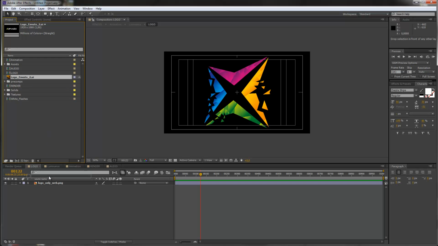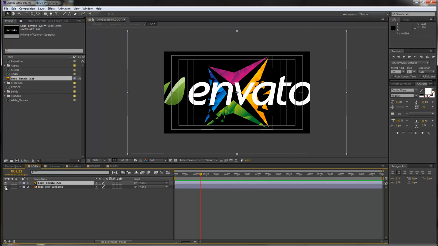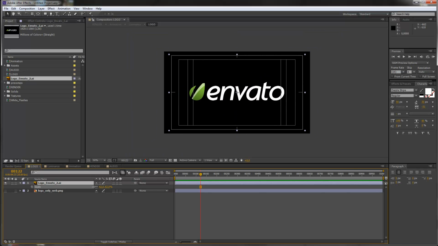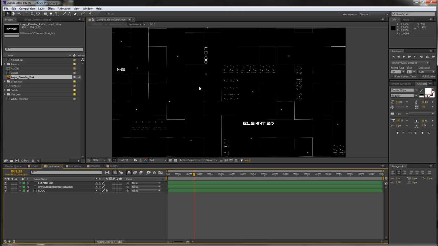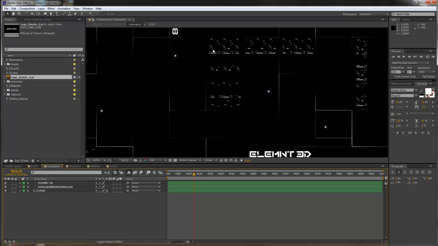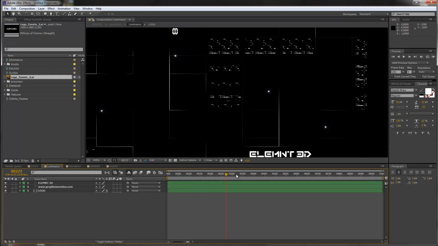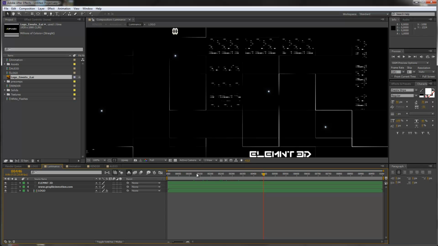And just drag it on top of my logo placeholder and scale it down a little bit, like so. And now I go to my luminance composition. The luminance composition is a texture layer that is also referenced to Element 3D, which creates the illumination on our spaceships. You see that we have some windows here, some lights, and these lines, and these lines actually move. I don't know whether you saw this in the preview video, but here they move.